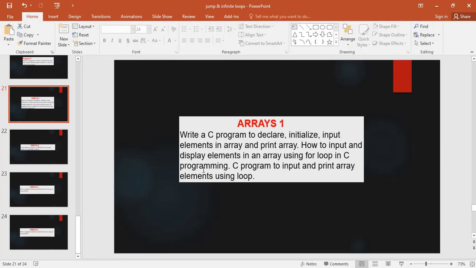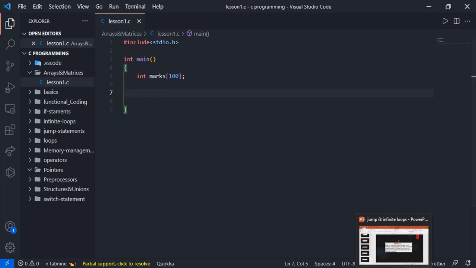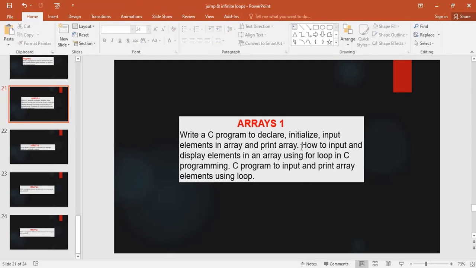Write a C program to declare. Before we do this, let us look at another way we can put elements into arrays: we can use a for loop. We can allow the user to enter array elements into the array using a for loop. We will cover that when we're doing this. Write a C program to declare, initialize, input elements in an array and print the array.